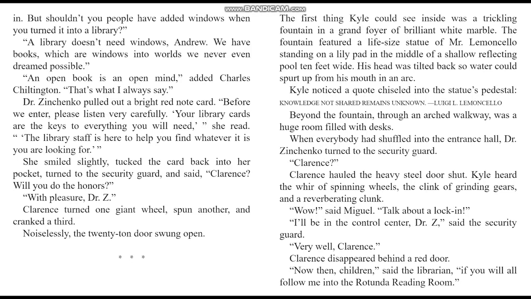When everybody had shuffled into the entrance hall, Dr. Zinchenko turned to the security guard. "Clarence?" Clarence hauled the heavy steel door shut. Kyle heard the whir of spinning wheels, the clink of grinding gears, and a reverberating clunk. "Wow," said Miguel, "talk about a lock-in." "I'll be in the control center, Dr. Z," said the security guard. "Very well, Clarence." Clarence disappeared behind a red door. "Now then, children," said the librarian, "if you will all follow me into the rotunda reading room."